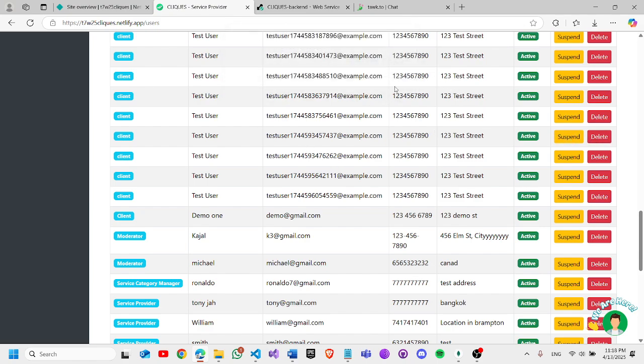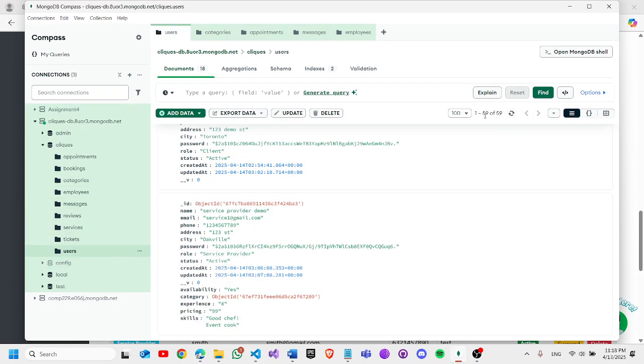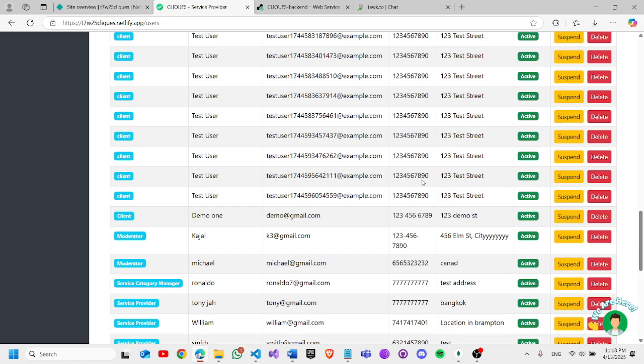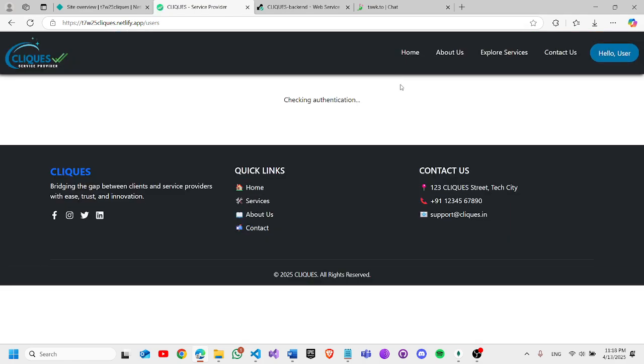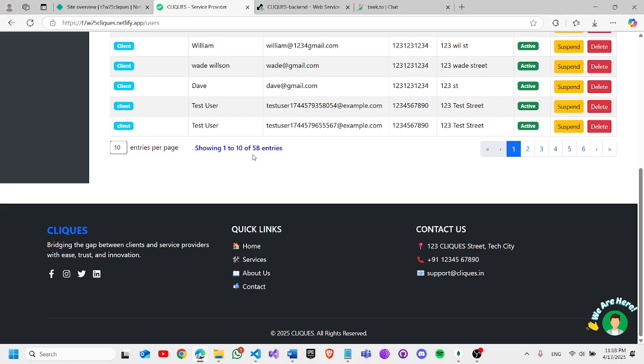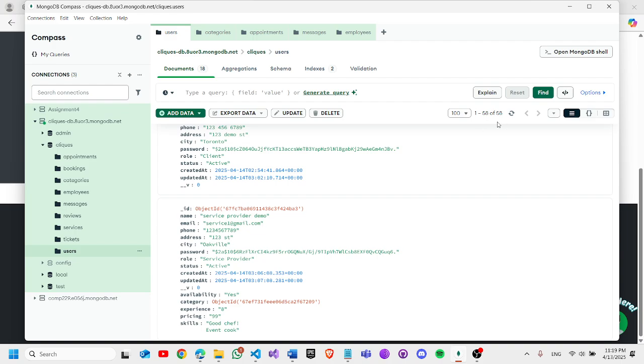And before deleting this, let's go to the database and go to the users. Let's see. Now they have 59 accounts. Once I delete the account, there will be 58. So let's delete this account called the test user. Okay. And from here you can see 58 entries. Also go to the MongoDB and refresh this page, and now we have only 58 accounts on our platform.